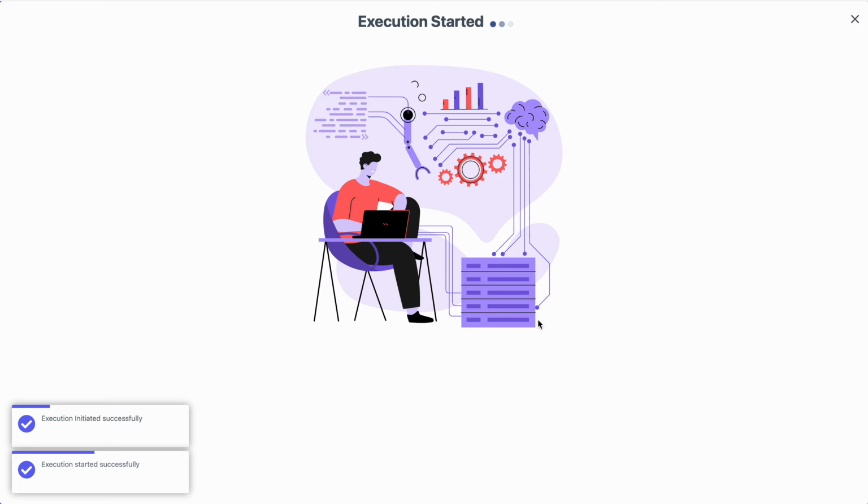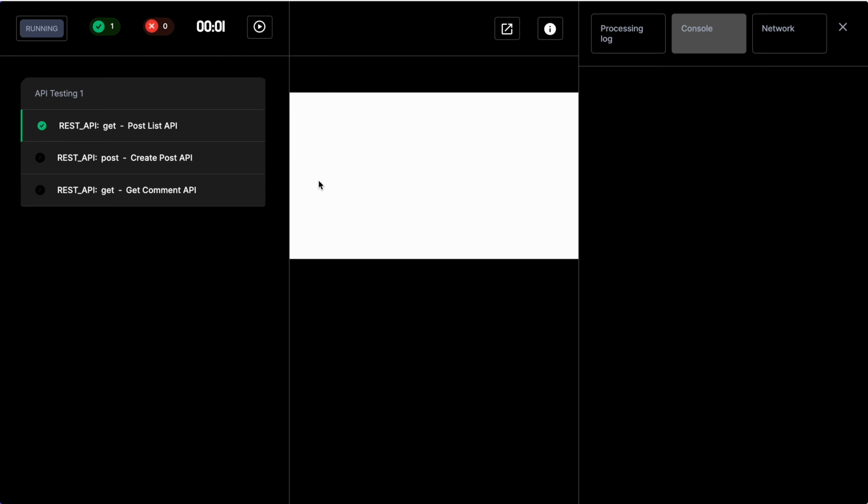Basically, what we wrote here, this API gives us a 200, but I am expecting 400. That means that step should fail, right? The third step. Let's see what will happen. See, it got failed. That means we are right.